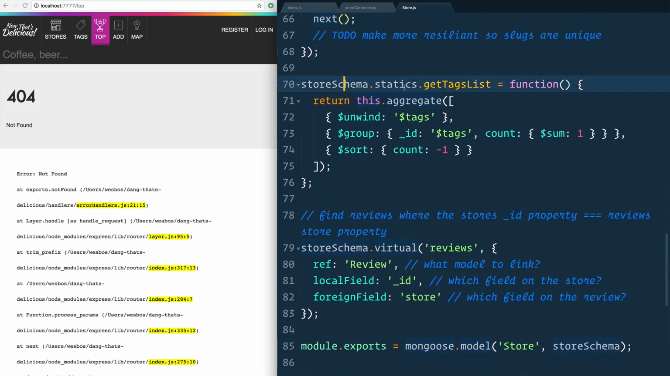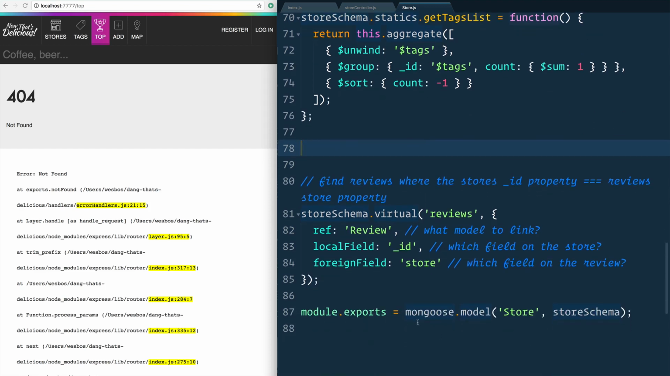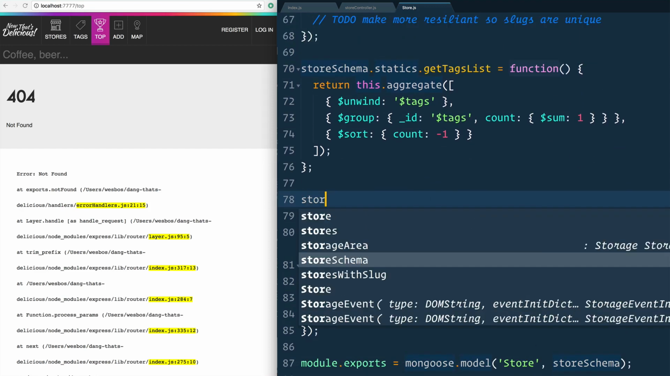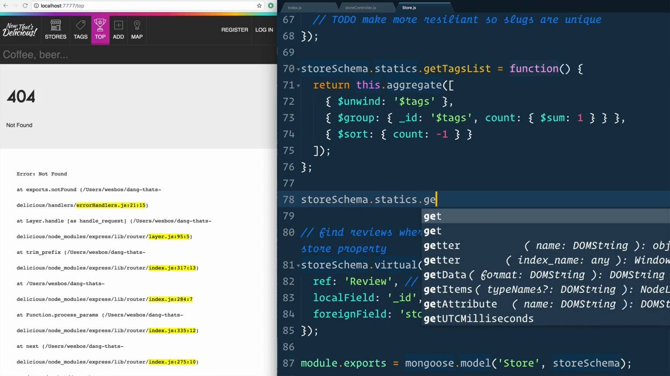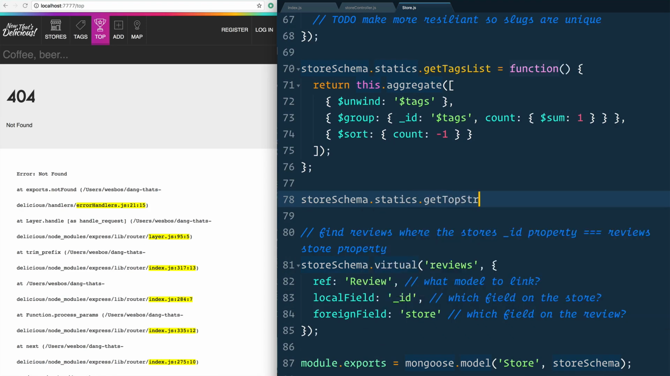You see here we have storeSchema.statics.getTagsList. That's exactly what we're going to be doing. But we're going to be getting one called getTopStores. So we can put it below, and the order here doesn't really matter, as long as you have it on before you create your model. So say storeSchema.statics.getTopStores. That's equal to function, proper function, because we're going to need this in just a second.